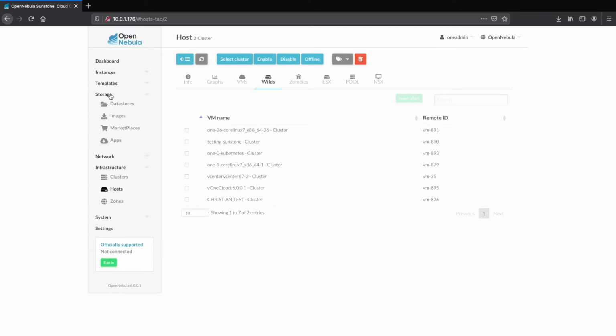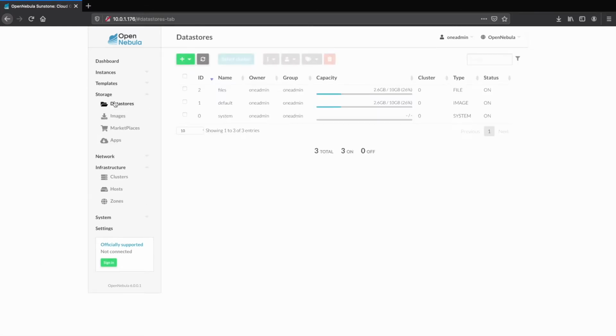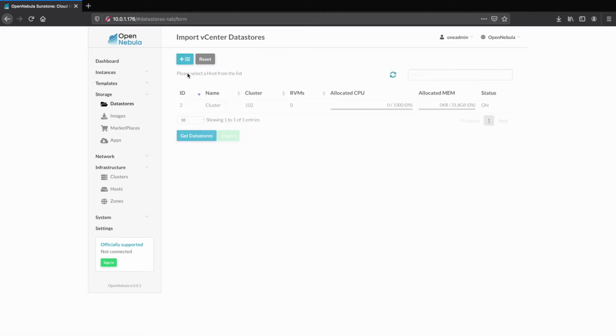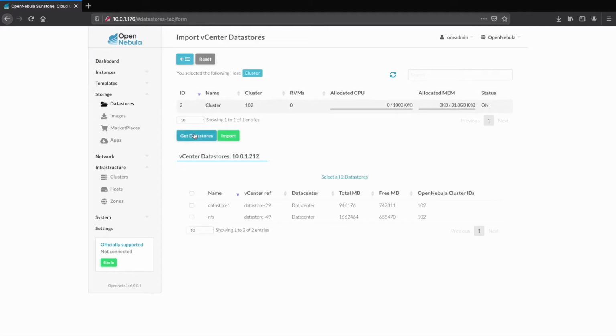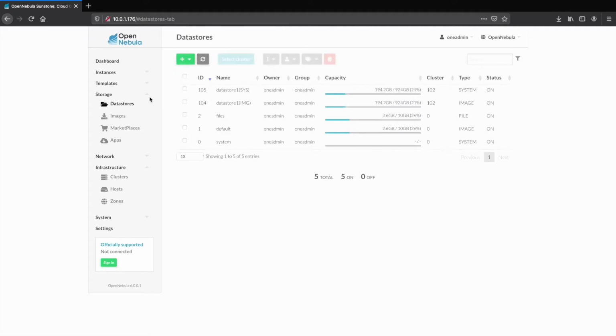Now let's click on the Storage tab and go to Data Stores. Here, we will import our existing data store from vCenter and enable it to be used within OpenNebula. Select the cluster that we imported previously and click on Get Data Stores. Select the data stores and then click Import. In just a few moments, you will see that a system and an image data store has been created within OpenNebula.